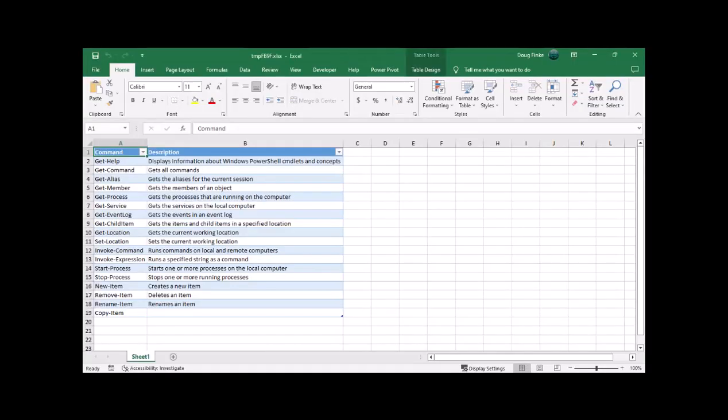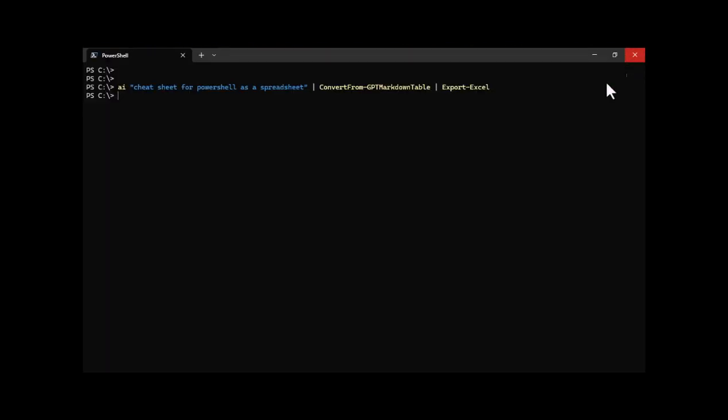So when it comes back, it provides an Excel spreadsheet, and here's what it came up with for a cheat sheet in PowerShell. It's listing some basic functions that exist in the built-in PowerShell, and it gives the actual description. So that's pretty cool. Now you can get more precise, or you can get more verbose in what you pass up to the AI function. Instead of saying just cheat sheet for PowerShell as a spreadsheet, you can say give me detailed stuff about Azure or something else, and play around with that prompt to see what comes back.